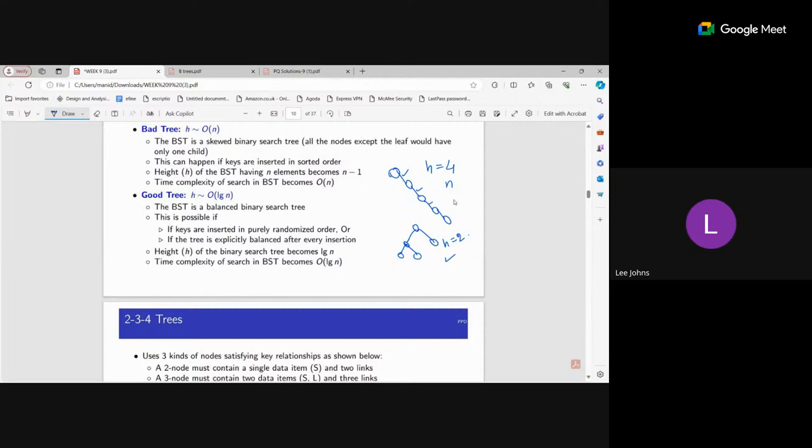So n is the number of nodes. So 5 nodes are there. So order of log n, log of 5 will obviously be 2.32. So we are taking the floor value. If we took the ceiling, we'd take 3, right? But here the height is 2. So you will take the floor value. Because your height cannot be in between, right? And if there is no node present, you cannot say that the height is 3. Height is 3 means there should be one more node here. That is not the case. So you'll take the floor value.